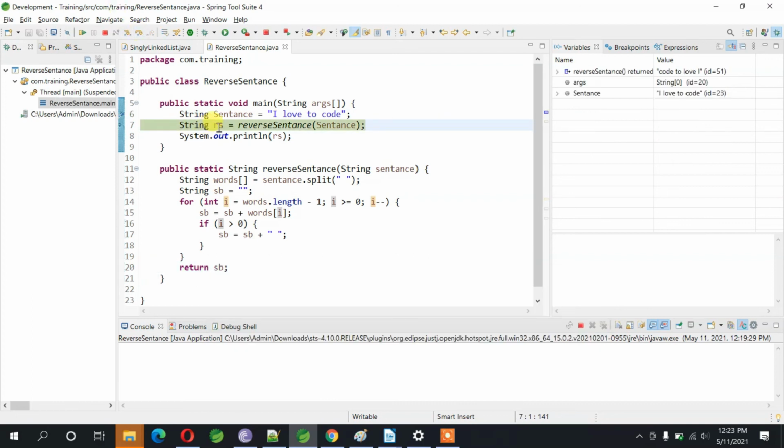Now we'll assign the output of this method to this variable, which is a string. You see, RS is the reverse of this string. The sentence is this and the RS is this. Let's print that. Okay, so if you see, we have printed this.